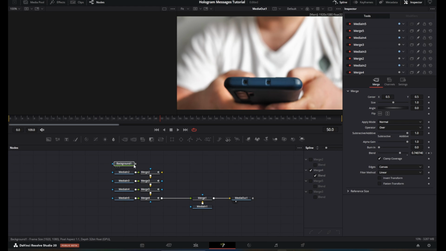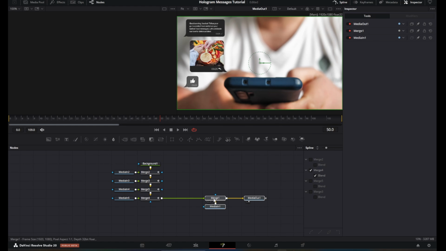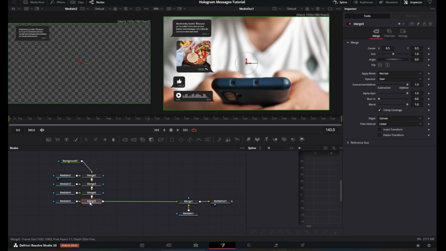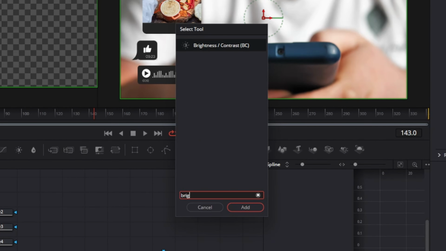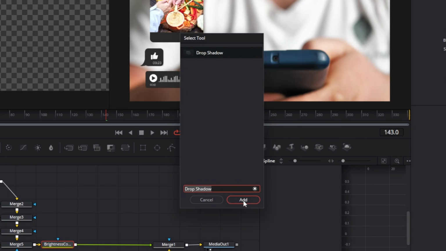We still need a background for the messages to be visible, so I'll just take the background node and connect it back to our messages. Now, any effects we add to the messages will happen before the video node. For this hologram look, I'll first add a brightness contrast node and reduce the gain in the alpha channel to make them slightly transparent. Then I'll use a drop shadow node to give them some subtle depth.